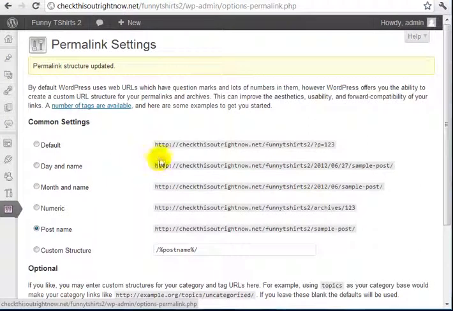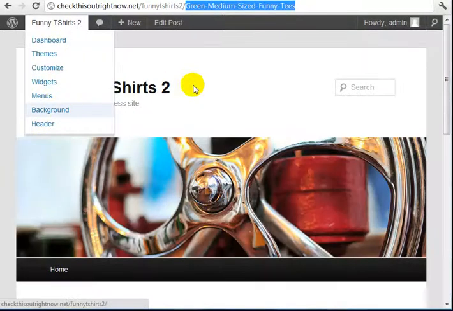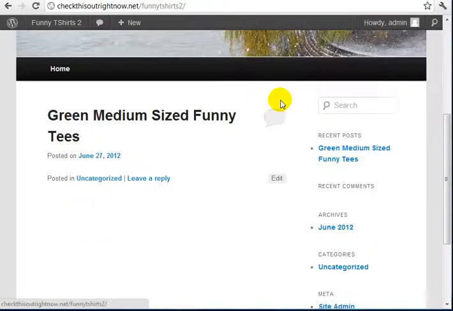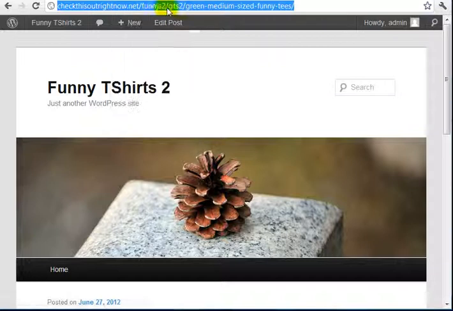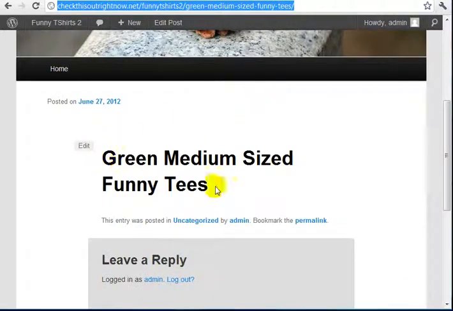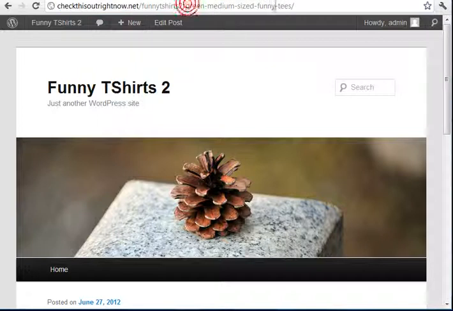Now that the permalink structure has been updated, let me show you it in action. If I go back to the live site, refresh the page, and click here, if this is successful, look at the top here: funny-t-shirts/green-medium-size-funny-tees. So as you can see here, the title has been updated to appear in the link. So now it is a search engine friendly link. Great. So from here on out, all the posts and the pages that you create will all be search engine friendly.